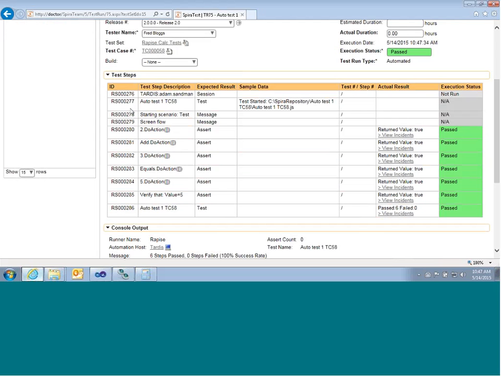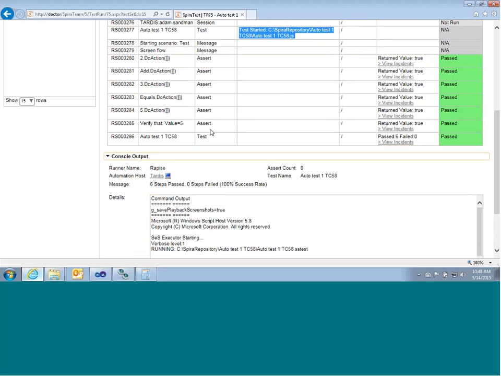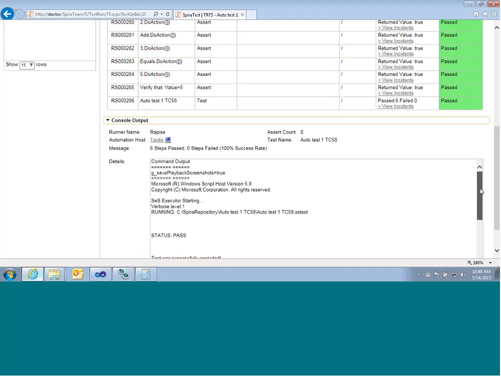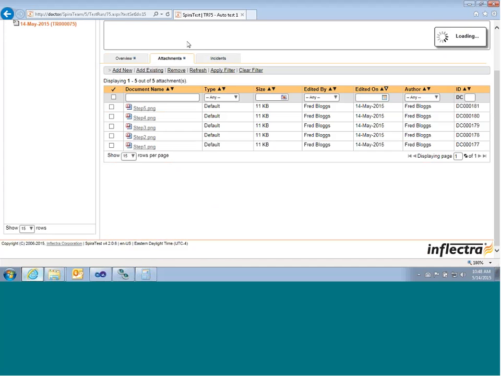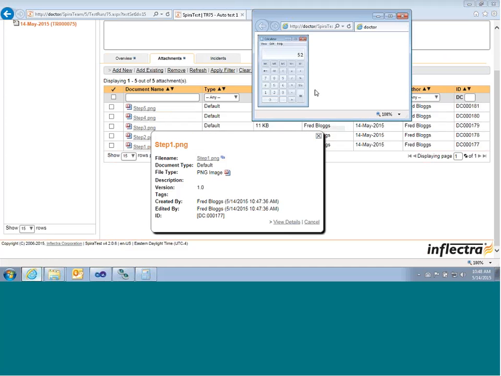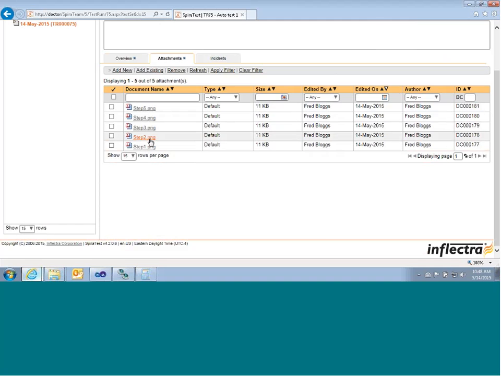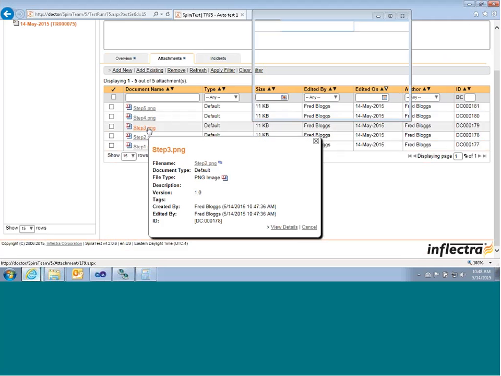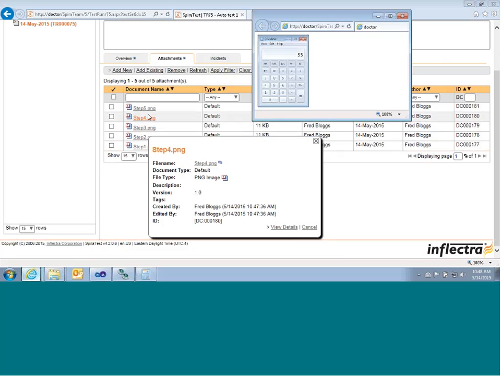If I go back, there's what happened. Because it's an automated test, it gives you a bit more information. It gives you the machine name, it gives you the location where it's running, and then each of the steps is listed here, and what happened. And it gives you the playback as well. And if you go to the attachments, it's also included the steps. So there's the first step, second step, third step, fourth step. So you can verify it.